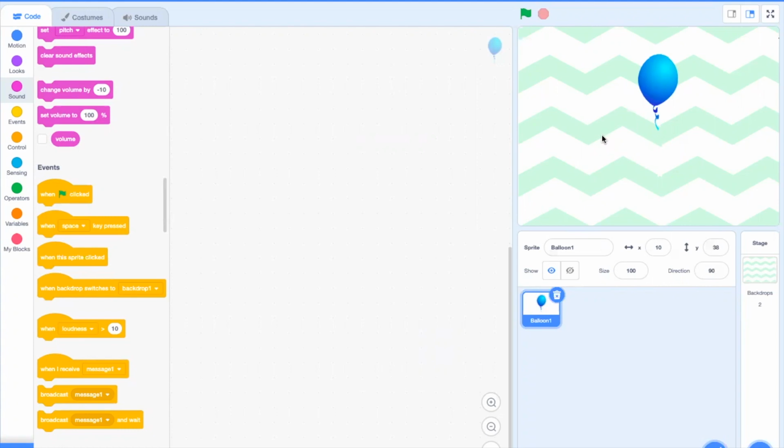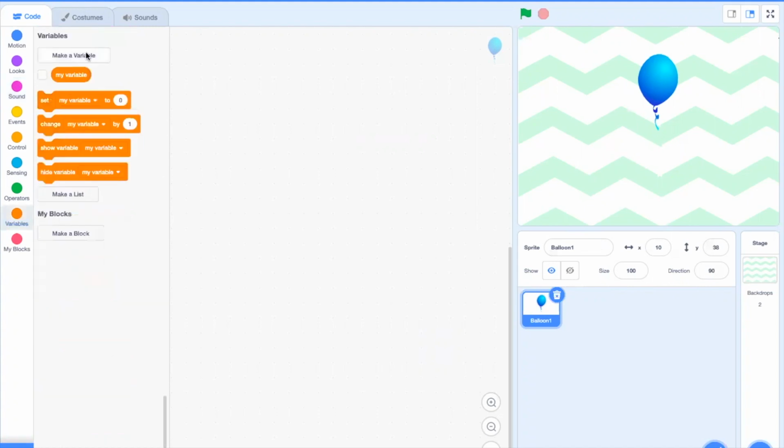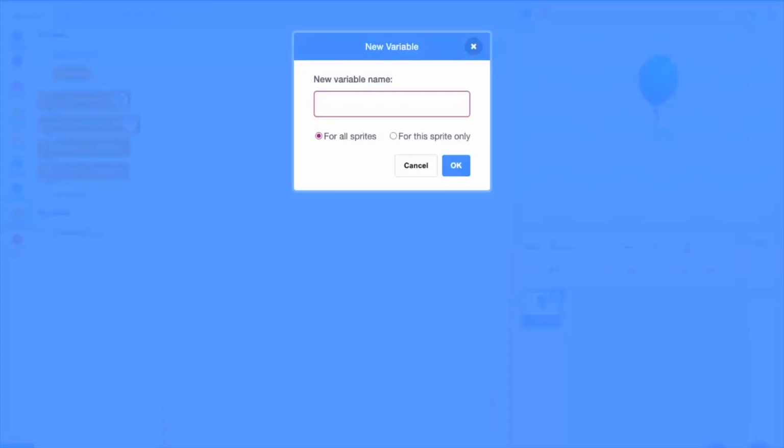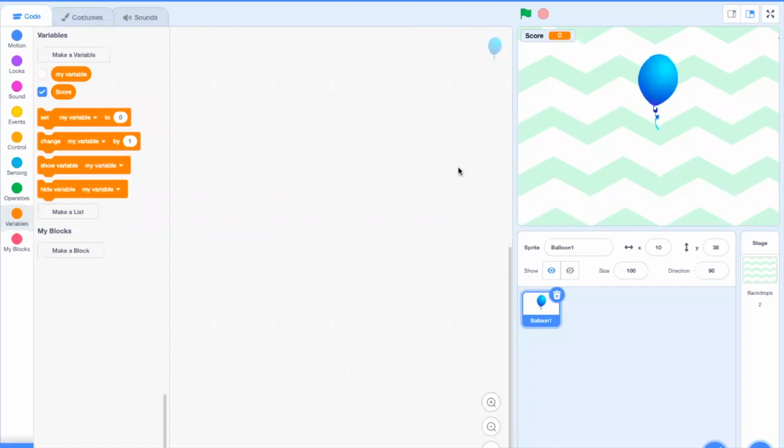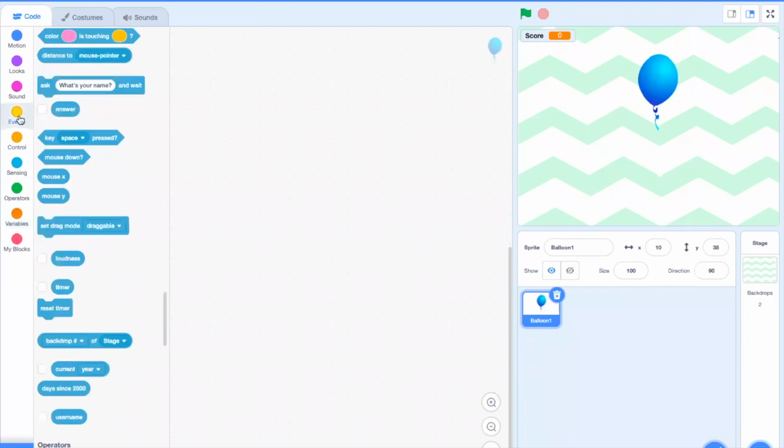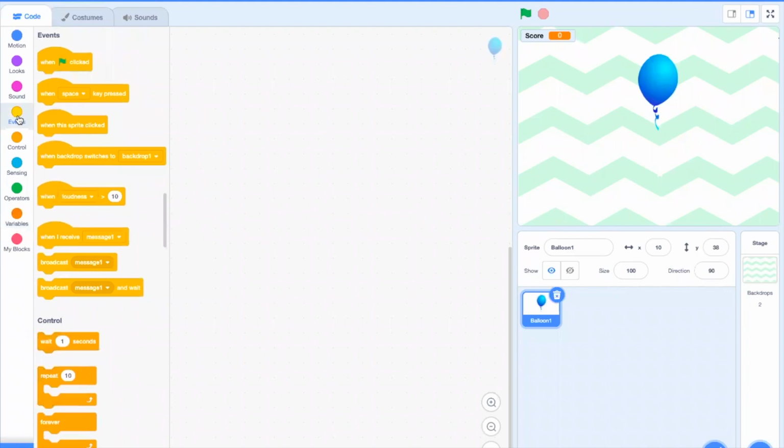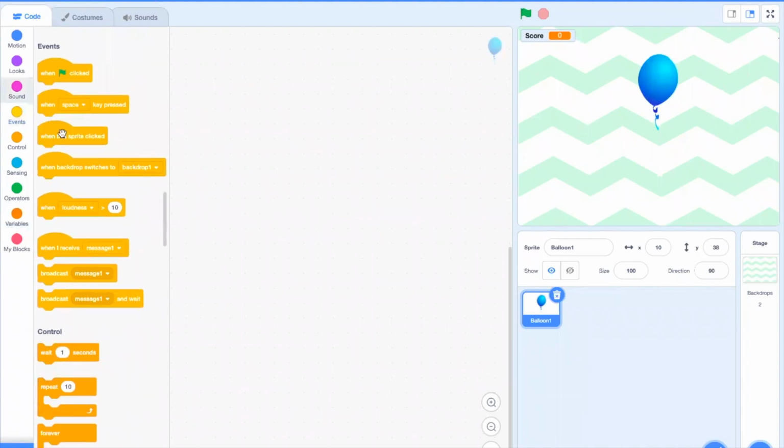So first of all, we're going to create a variable. We'll go to the variables category and click on the make a variable option. We're going to name our variable score. Then we are going to go to the events tab and choose the block when this sprite clicked.